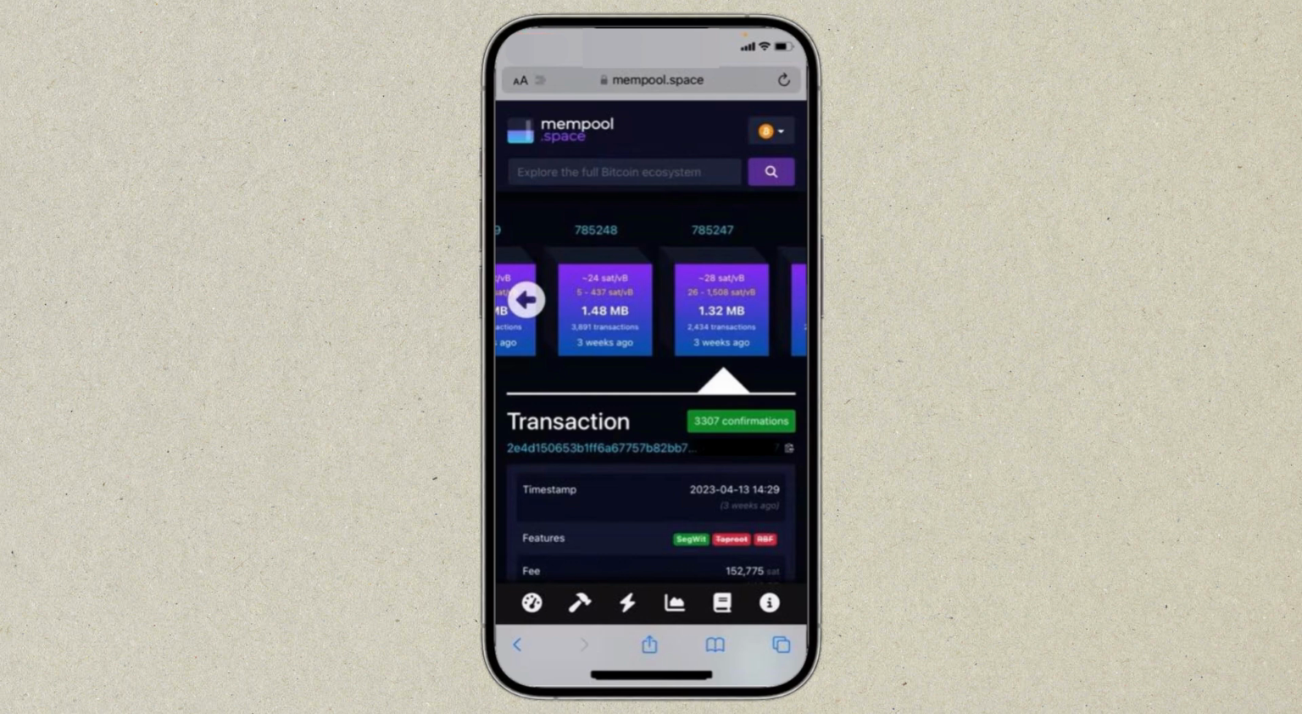And that's it. You've just tracked down and copied your Bitcoin transaction ID on Cash App.